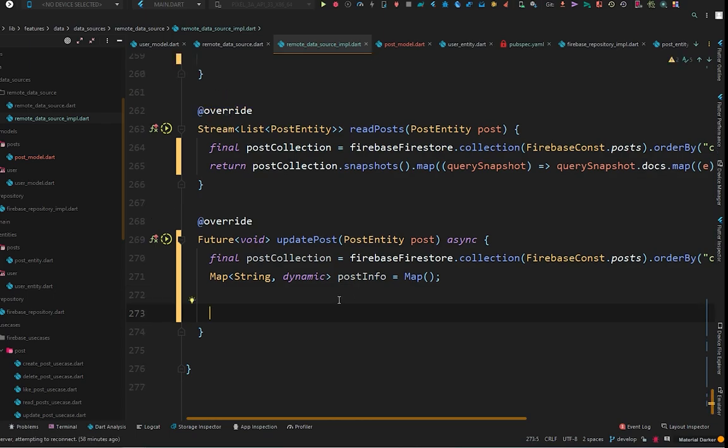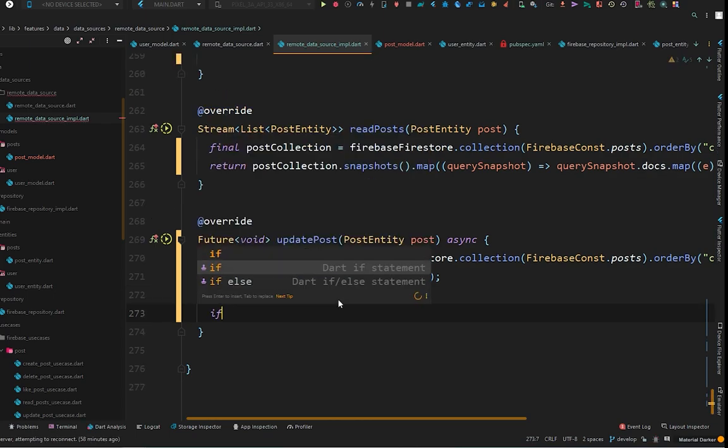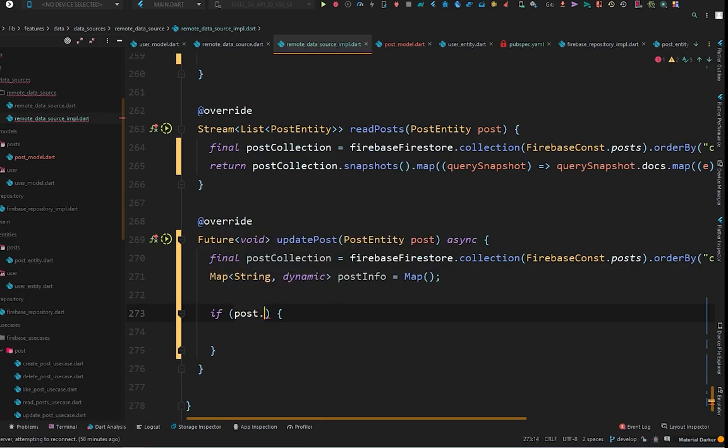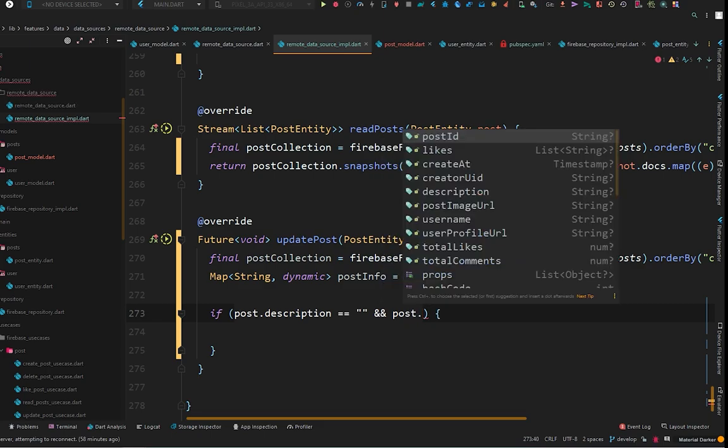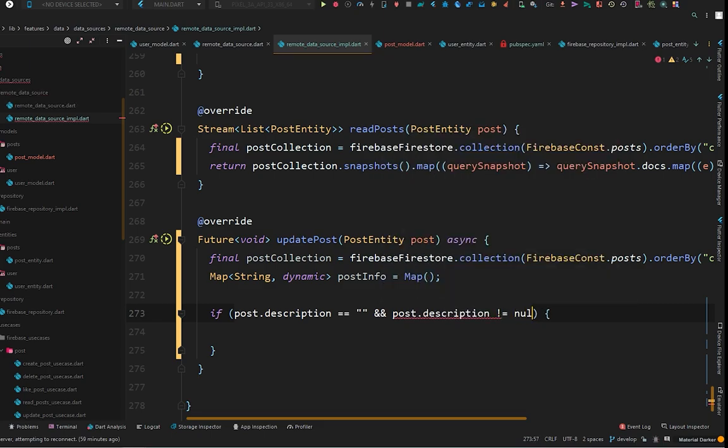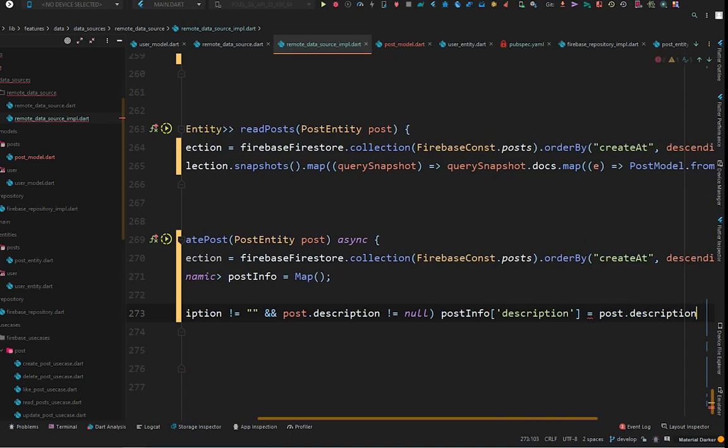Now what we will do inside this update post, we will check the condition: if the post dot description is not equal to empty string and post dot description is not equal to null. If this is not equal to null, simply remove this body from here. This will be post info, and description will be equal to post dot description.